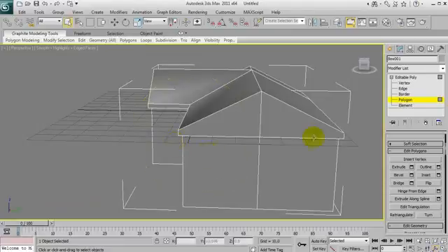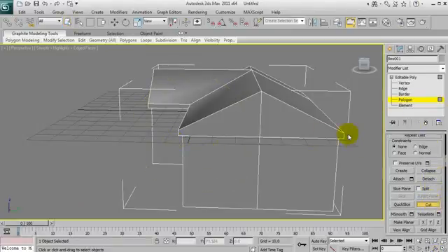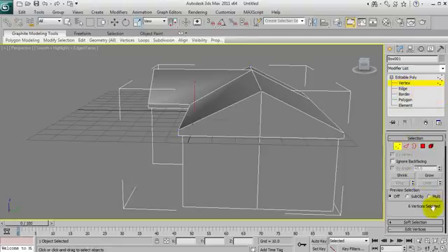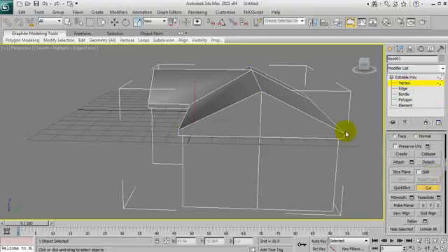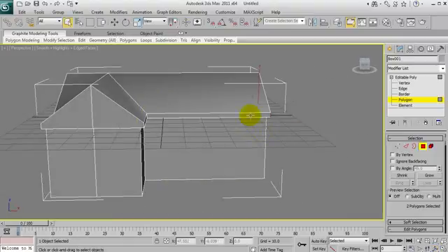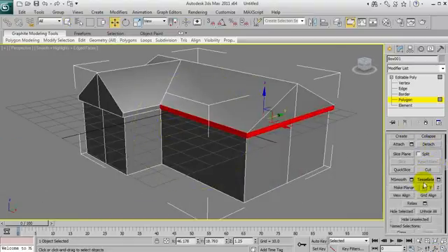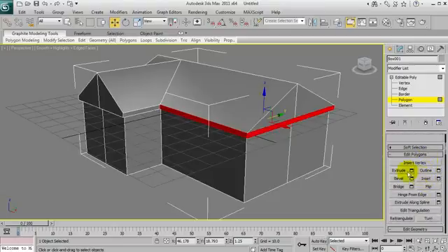And now, just because I can, what we're going to do is cut from under vertex, because you want to cut between verts, from here to here. And now what we have is the beginnings of a sort of veranda once we extrude.